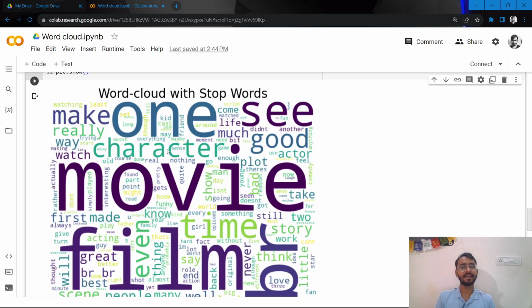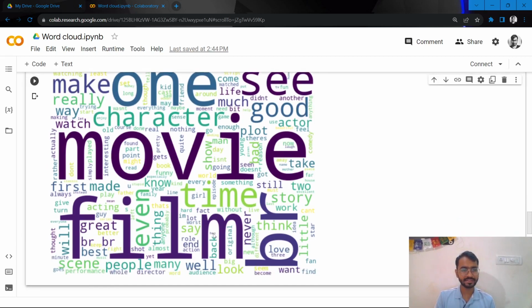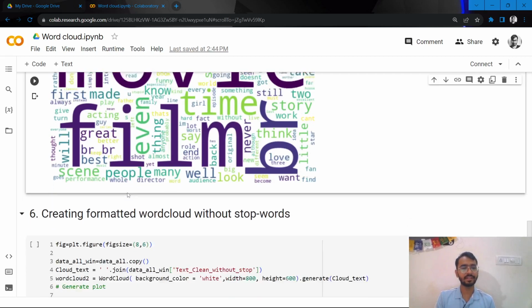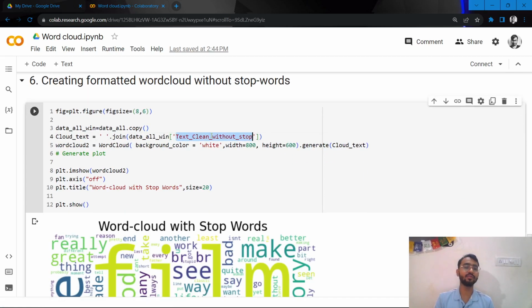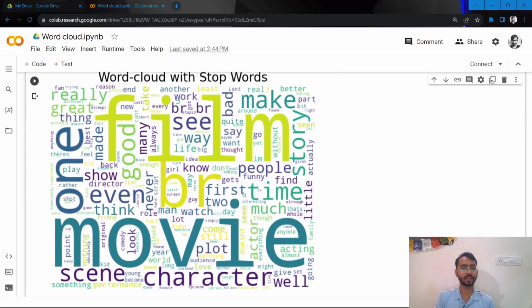What I'll do next is create the same word cloud but without any of these stop words. For example, here you will notice stop words such as has, on, the, you. So what I'll do is use my column where I have these stop words removed, as you can see here, and the same code I'll copy paste, and this is what my new final word cloud looks like.